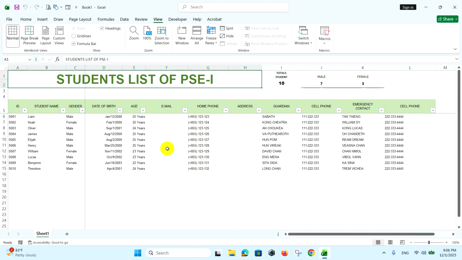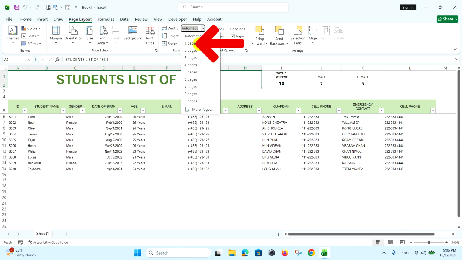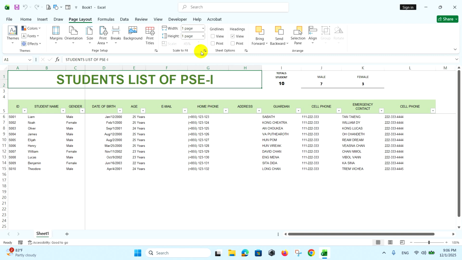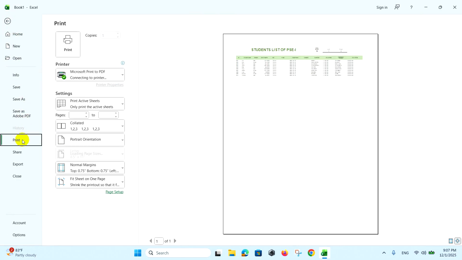And last, set view and print. Click on page layout. An option to choose one page. And this is the same, one page. Next, file and click print. Click here to change to landscape size.